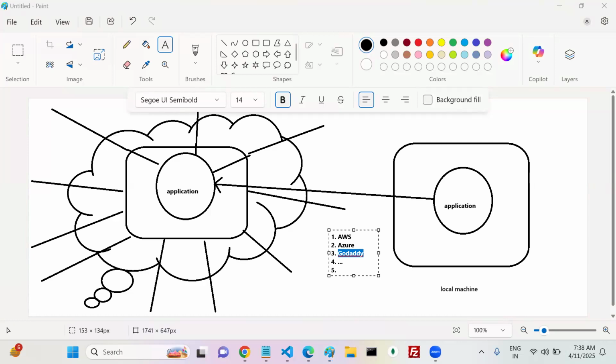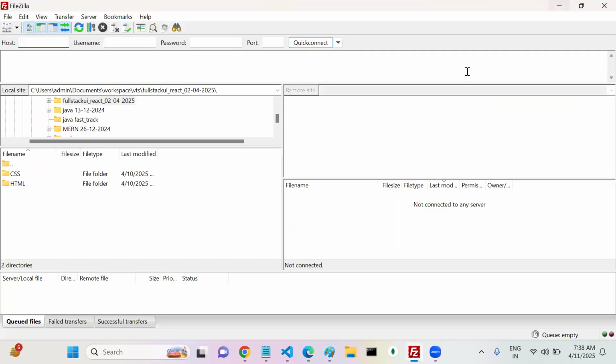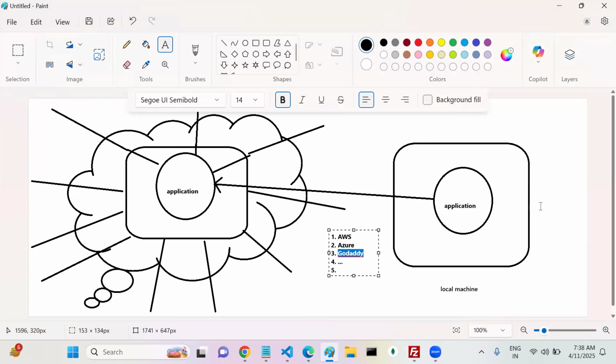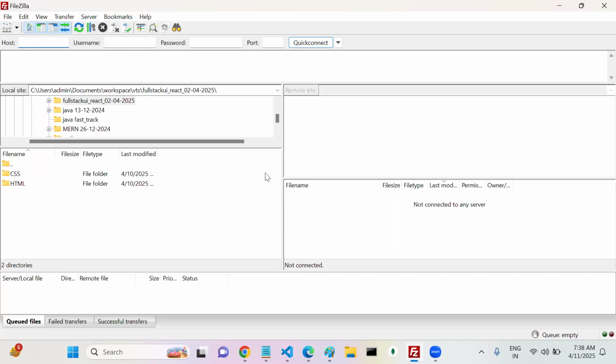If you want to connect to external machines, which software is there? FileZilla is software. Next, WinSCP is software. Next, Putty is also one software. FileZilla and WinSCP are used to transfer files from local to cloud and cloud to local. Putty is used for running commands, if you want to do some operations. In my case, I only need to transfer files, so I can go with FileZilla. This is open source software.